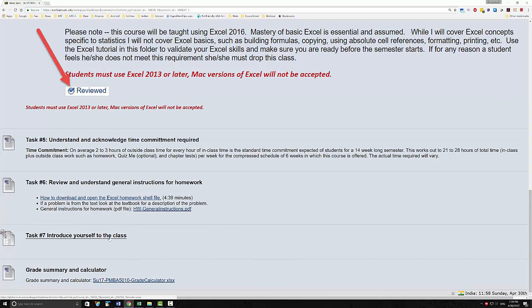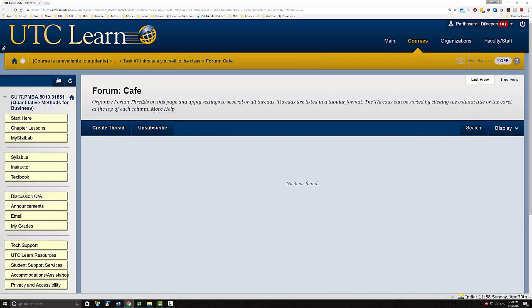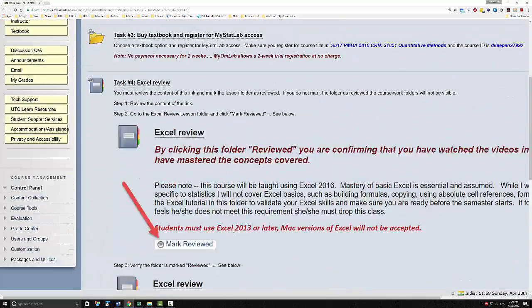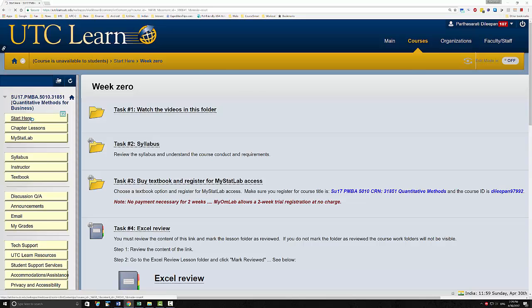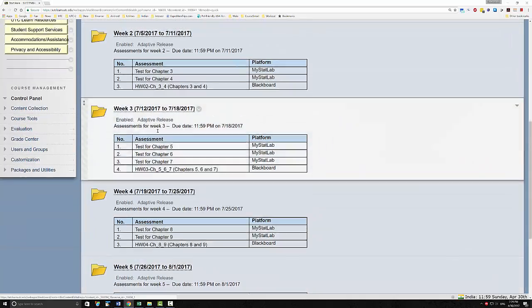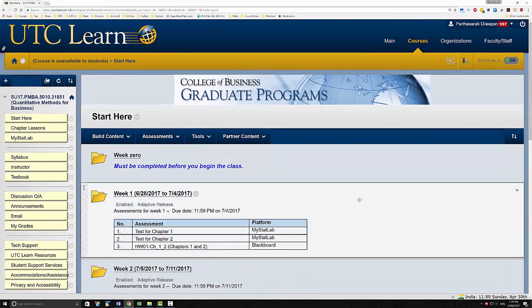Then introduce yourself to the class. So click that and take you to the forum, and I will create a thread here for introductions. Then you can make a post about yourself. And I have a template because there are a couple of different sources of assessments and so on. So I have a detailed grade calculator template that you can use to keep track of your grade. So once you've completed all these tasks, you will see this screen with each week laid out in folders.